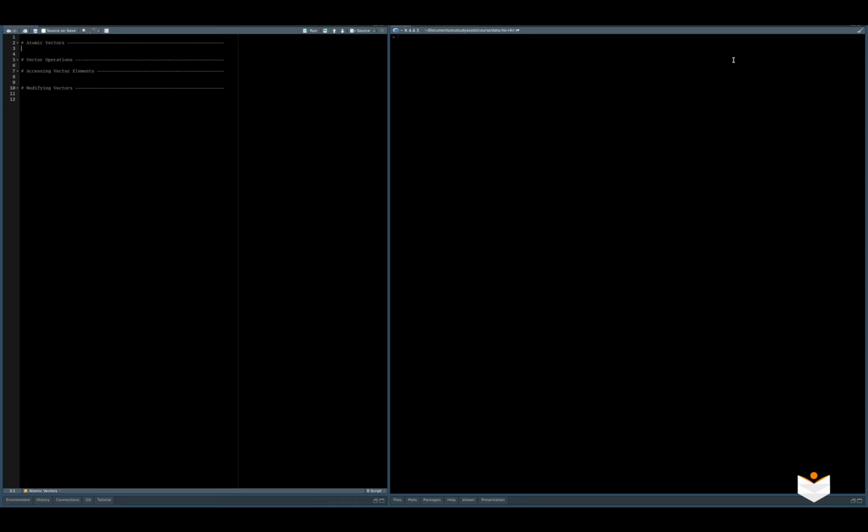In this lesson, we'll properly explore atomic vectors. You've already worked with them since the beginning of this course, but now we'll take a more structured approach. We'll start by creating atomic vectors again and performing operations on them, just as we've done before, but with more depth. Specifically, we'll learn how to assess individual elements of a vector, understand the concept of indexes and indices, and finally, modify elements by adding, altering, or removing them.